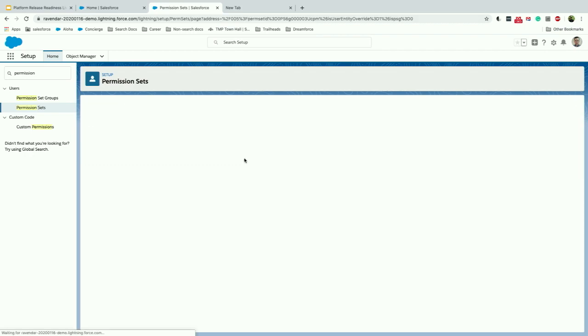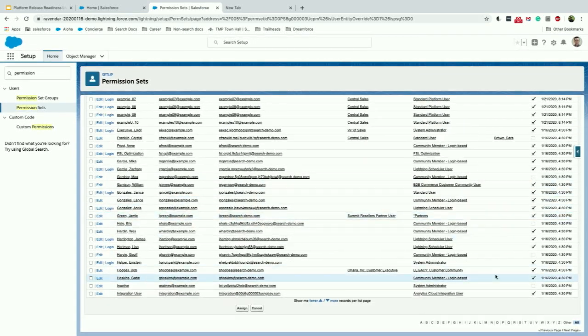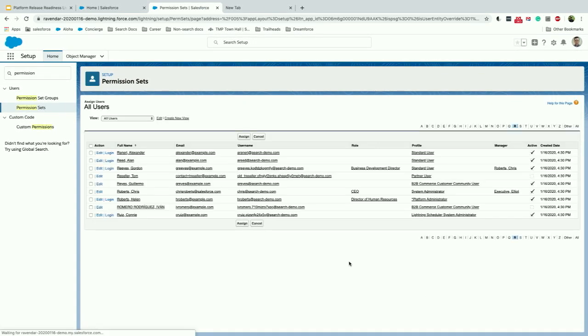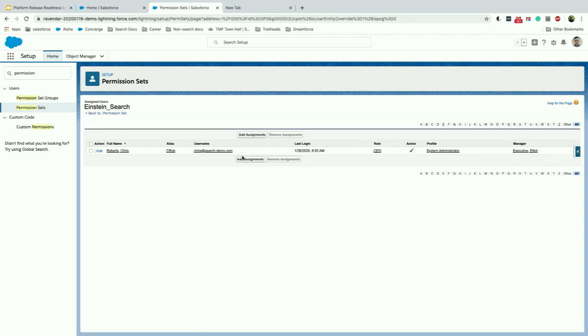Now you can add an assignment here. We have to find Chris Roberts here. This is search by last name. So I'm going to search for our admin, Chris Roberts. Here's Chris. I will assign him Einstein search. Click Done. So now we just enabled Einstein search for Chris.